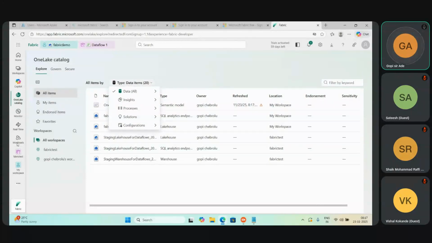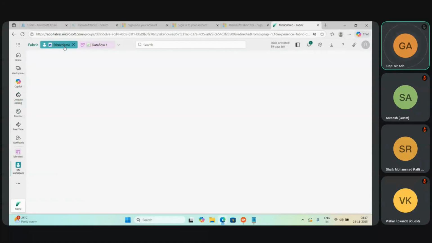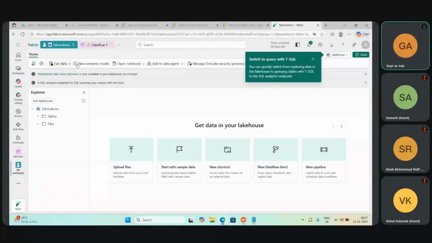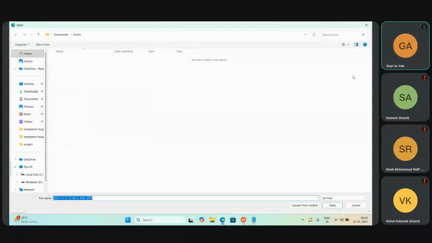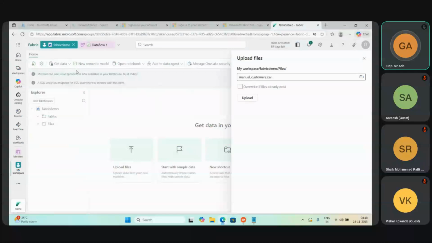Monitor real time. Okay, so no problem. What I will do, so let me create. Okay, Fabric demo. Upload files. What I want to upload, downloads. Let me upload this. Okay, it has uploaded.